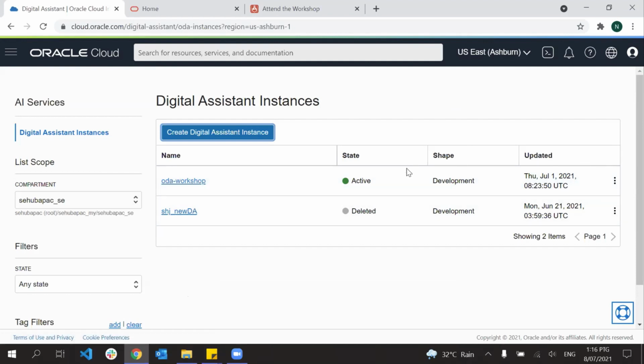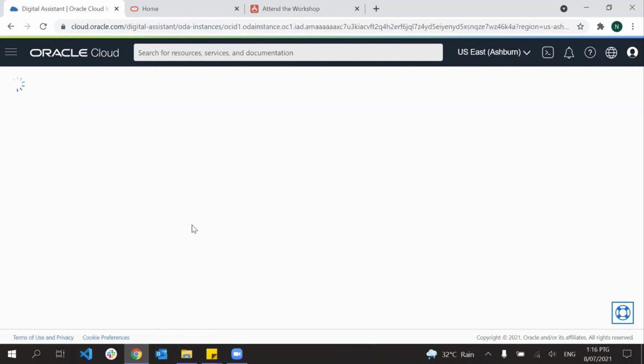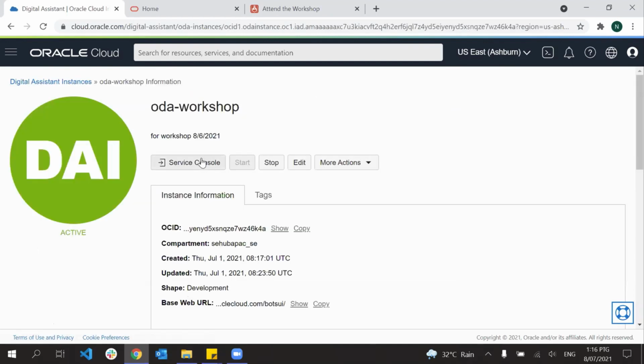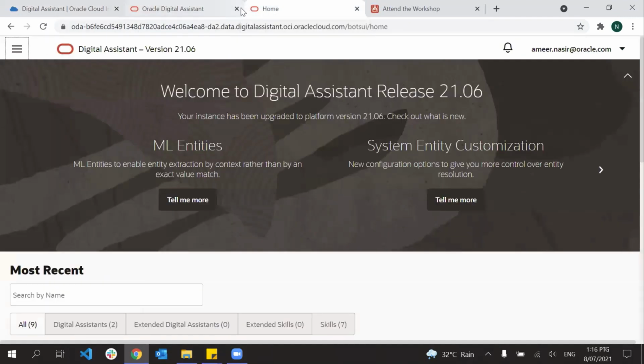So once you're done, like I have here, I already created previously. It's going to be in an active state. You open it up, and then you will be given the console. I mean the service access. How you open the console is over here. Just click on it, and it will bring up the console, which I already have.